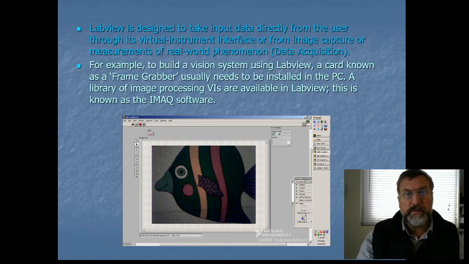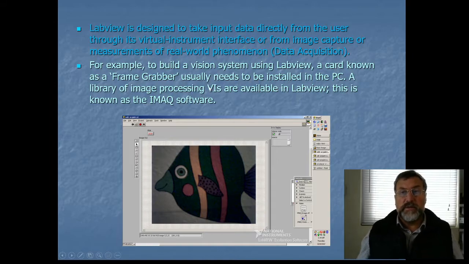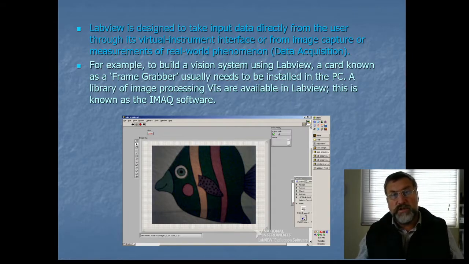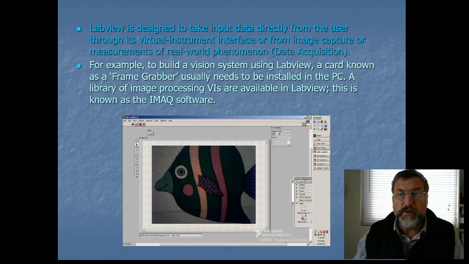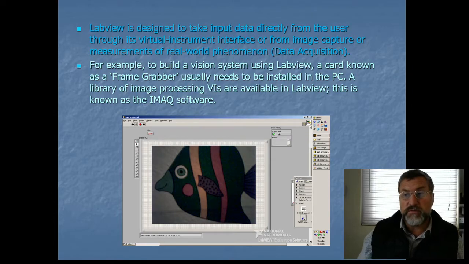And as it says there, the library of image processing VIs built in to LabVIEW is known as the IMAQ software. Now, we bought LabVIEW originally, what was it, in '99? And I remember buying all the LabVIEW, and then we also bought something called LabWindows CVI, which I mentioned before, which is a version of LabVIEW, but it has C code rather than G code. So it's sort of a bit more like C. It's really a sort of National Instruments version of C for LabVIEW.